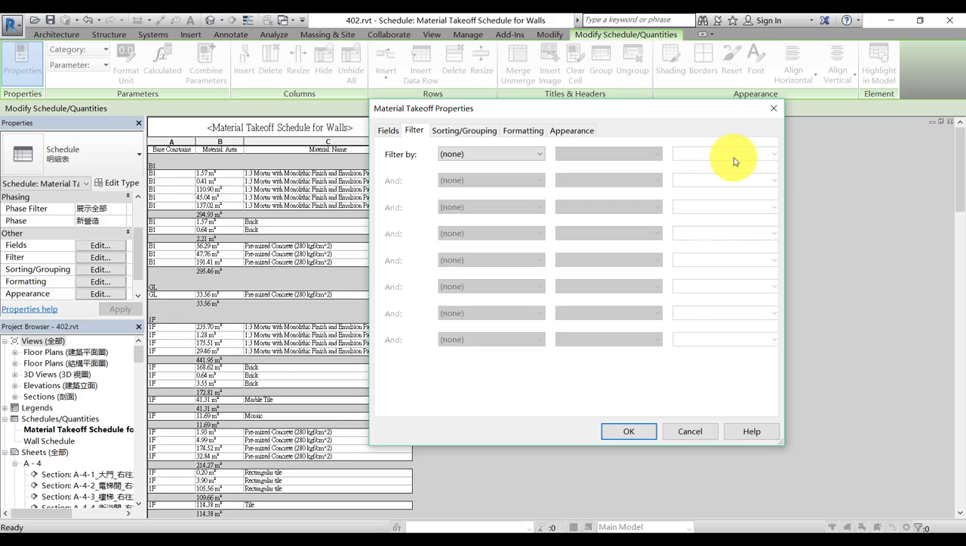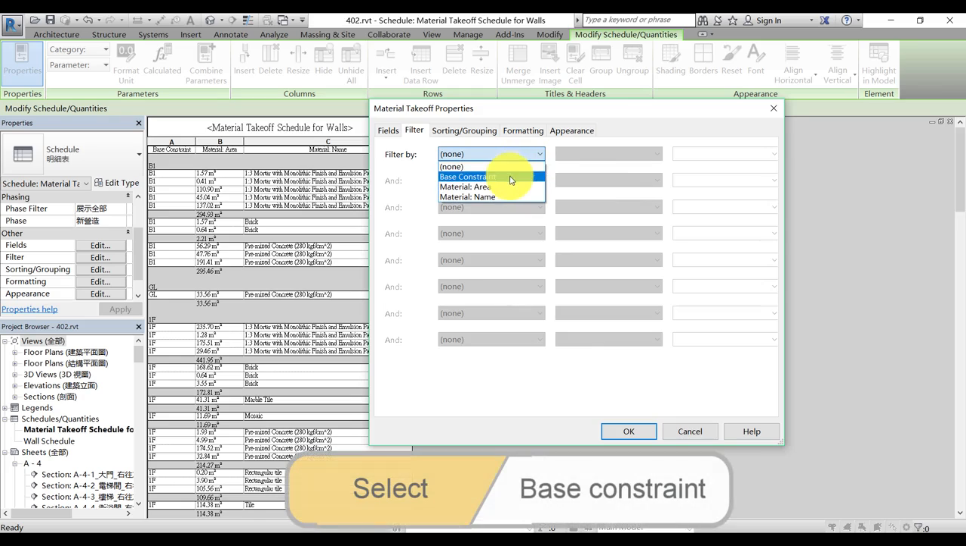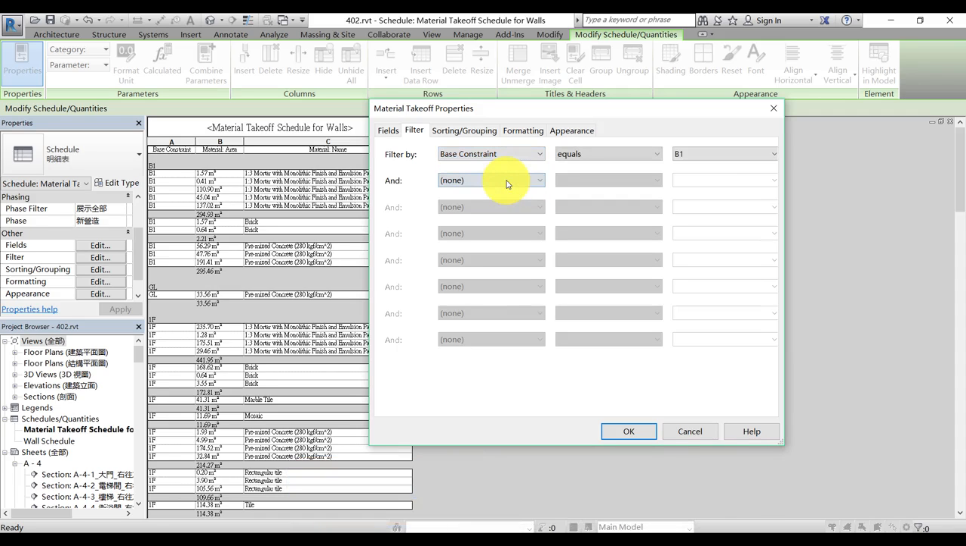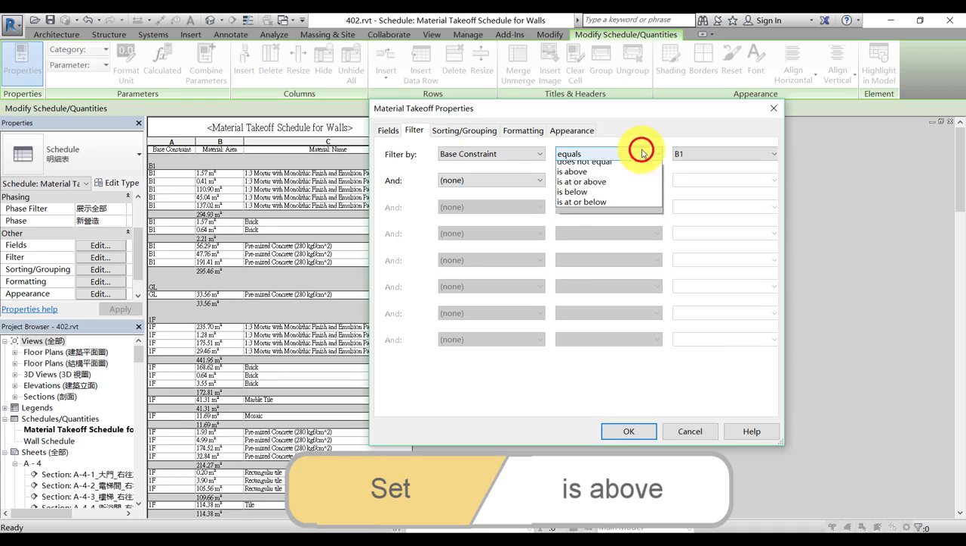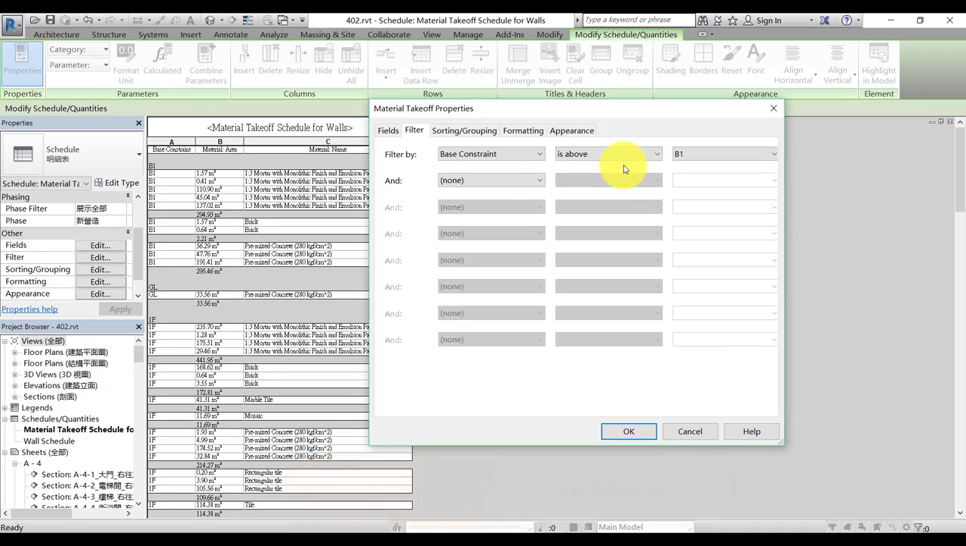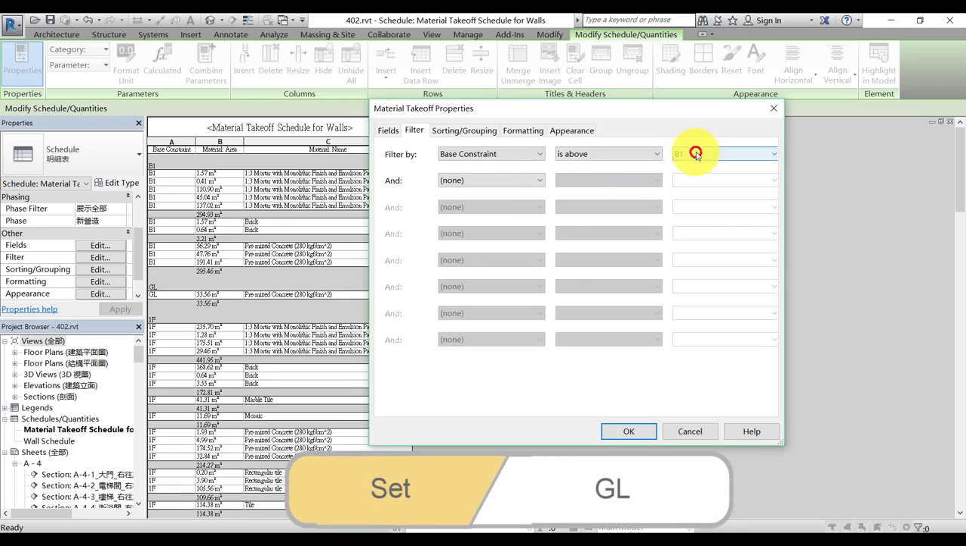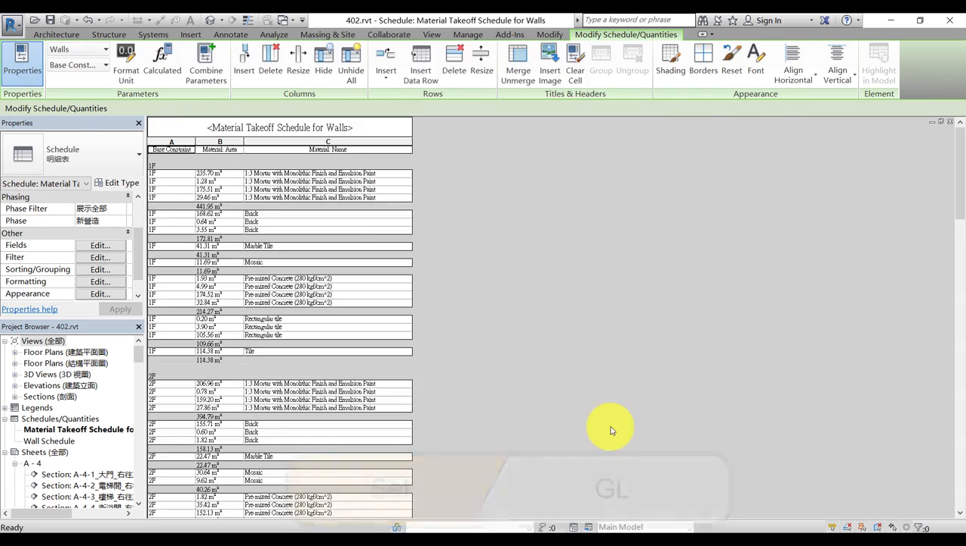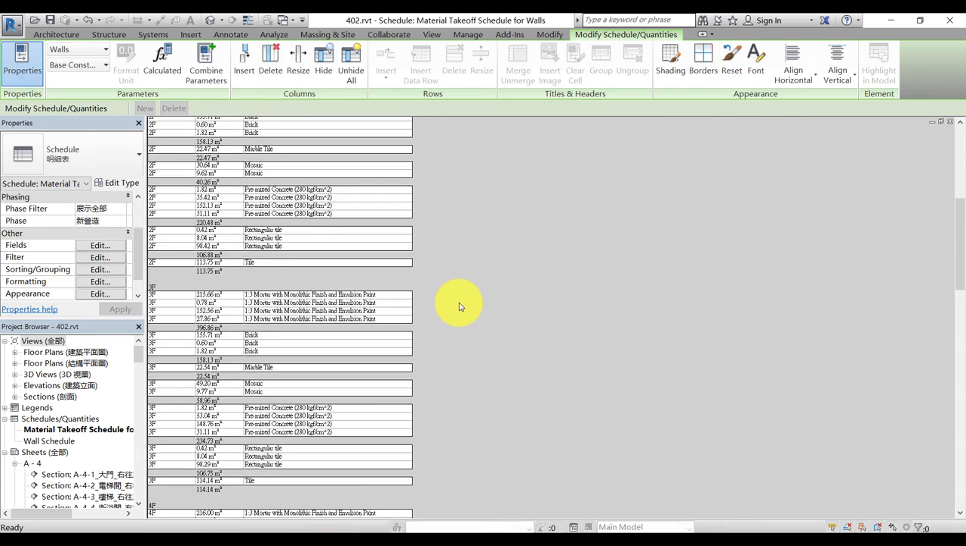For example, let us filter out the elements below the ground level. Open the first pull-down menu. There are several options. We select Base Constraint. If we want to see only the elements above the ground level, then in the middle menu, set the filter condition as is above, and the filter value in the right menu as GL. Now we can see all the walls above the ground level displaying. We can add other conditions in the following rows.